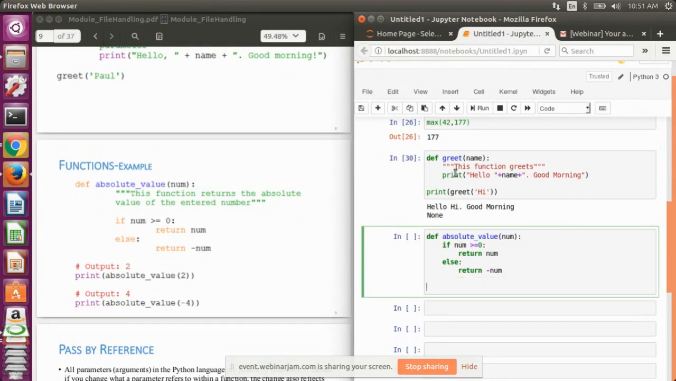Now, the thing that I want to clear out is that in the previous function, that is greet, we did not define any return statement. And in this absolute underscore value function, we have defined the return statement. So this means that the return statement is an optional statement. We do not need to write the return statement whenever we define a function. Depending upon the requirement, you can either return a value, or you can skip returning a value. But unlike C, we can return multiple values in Python.